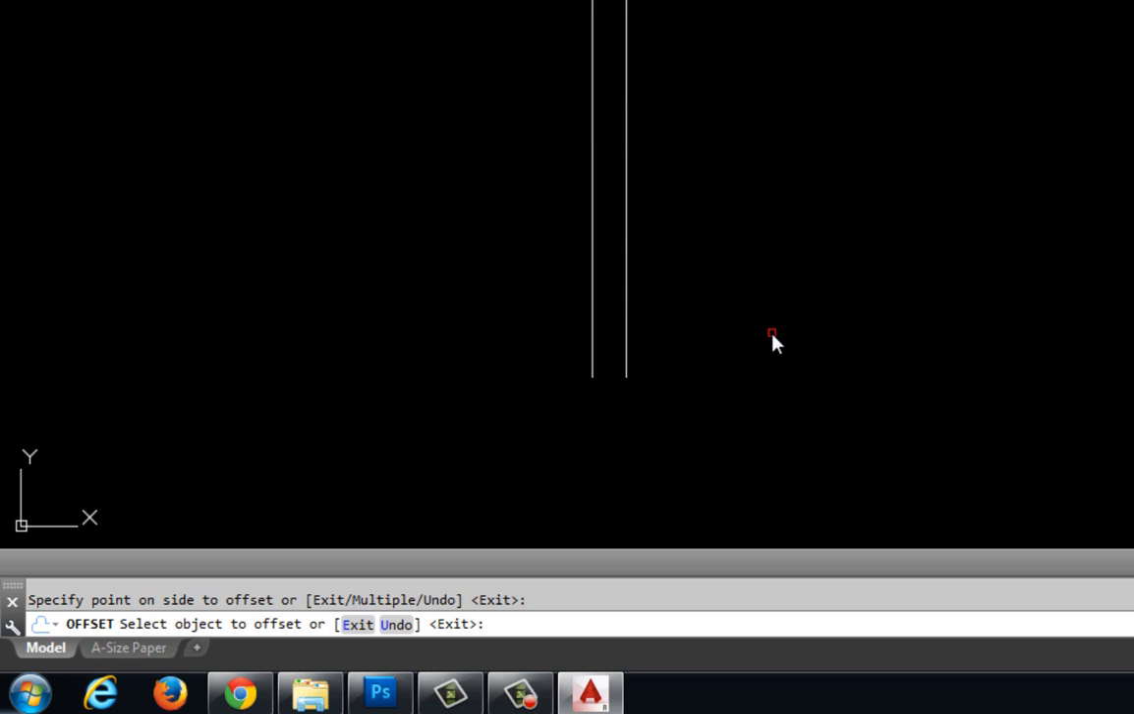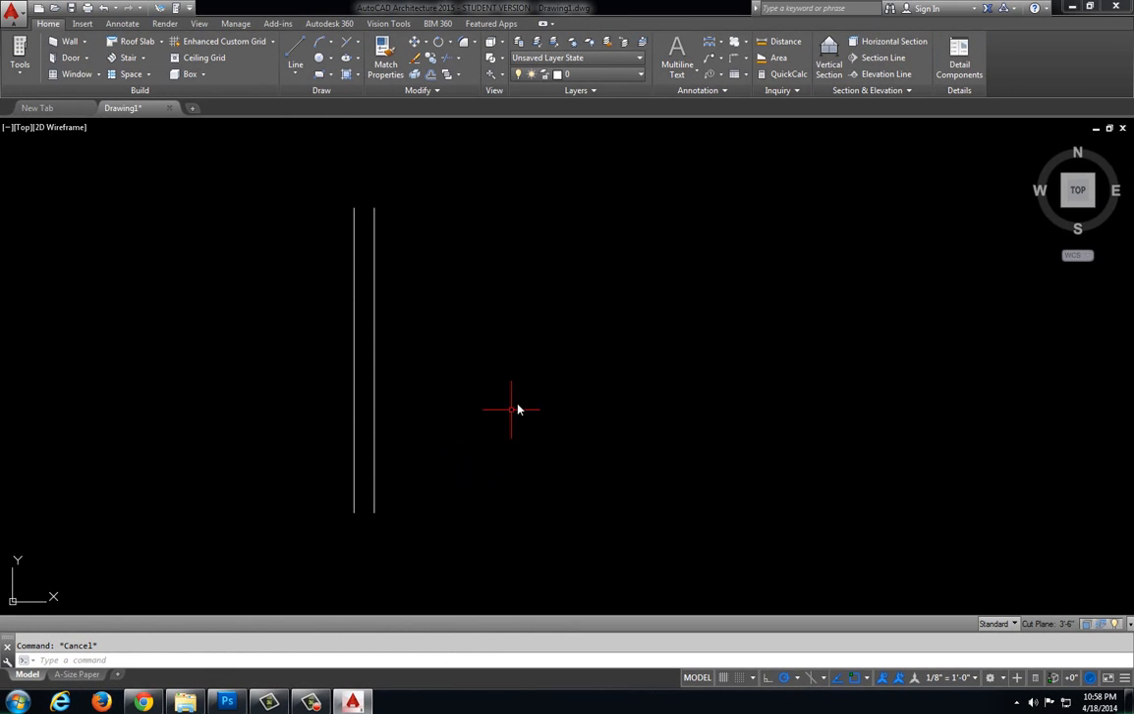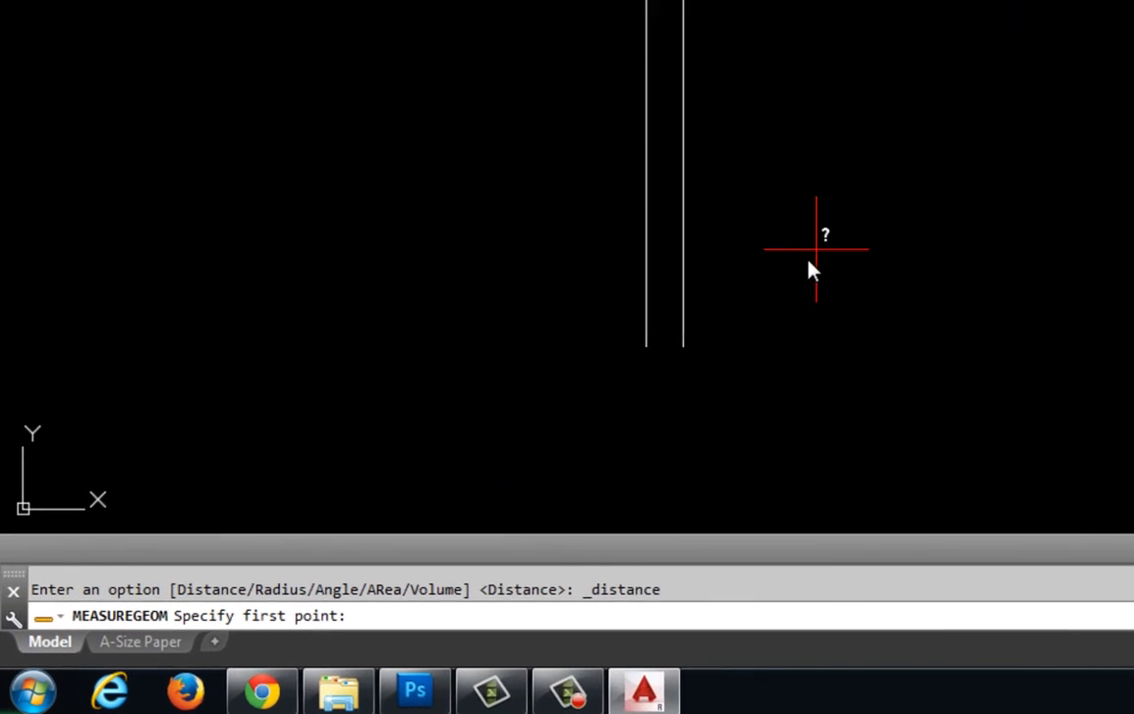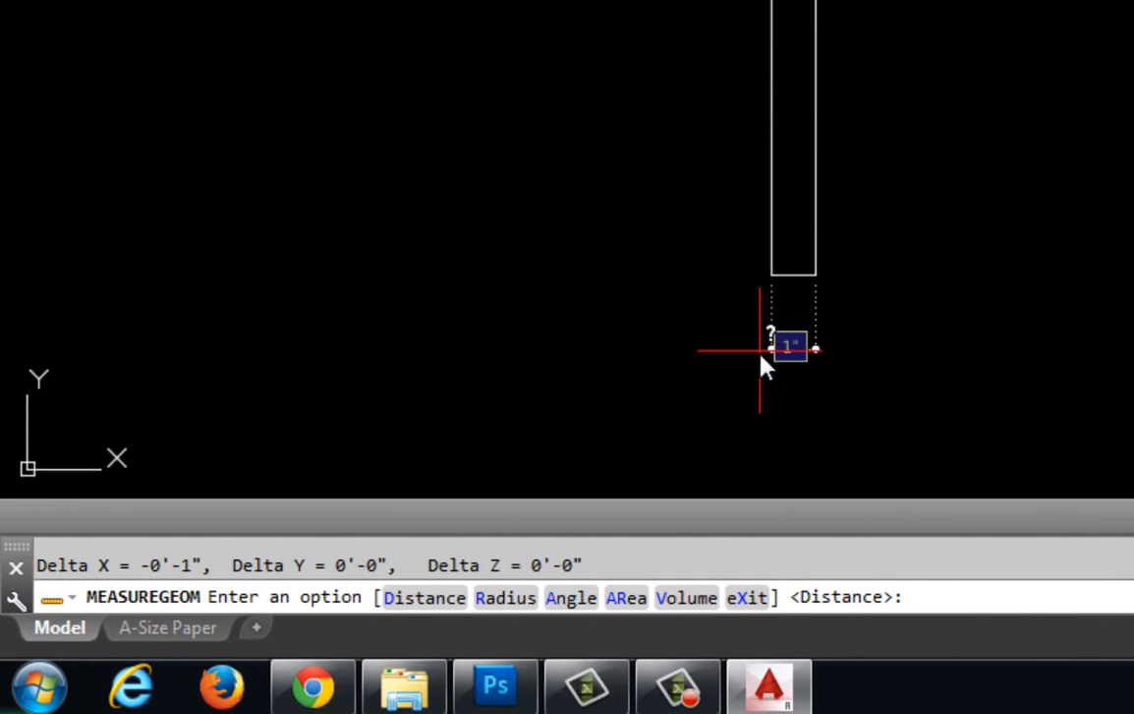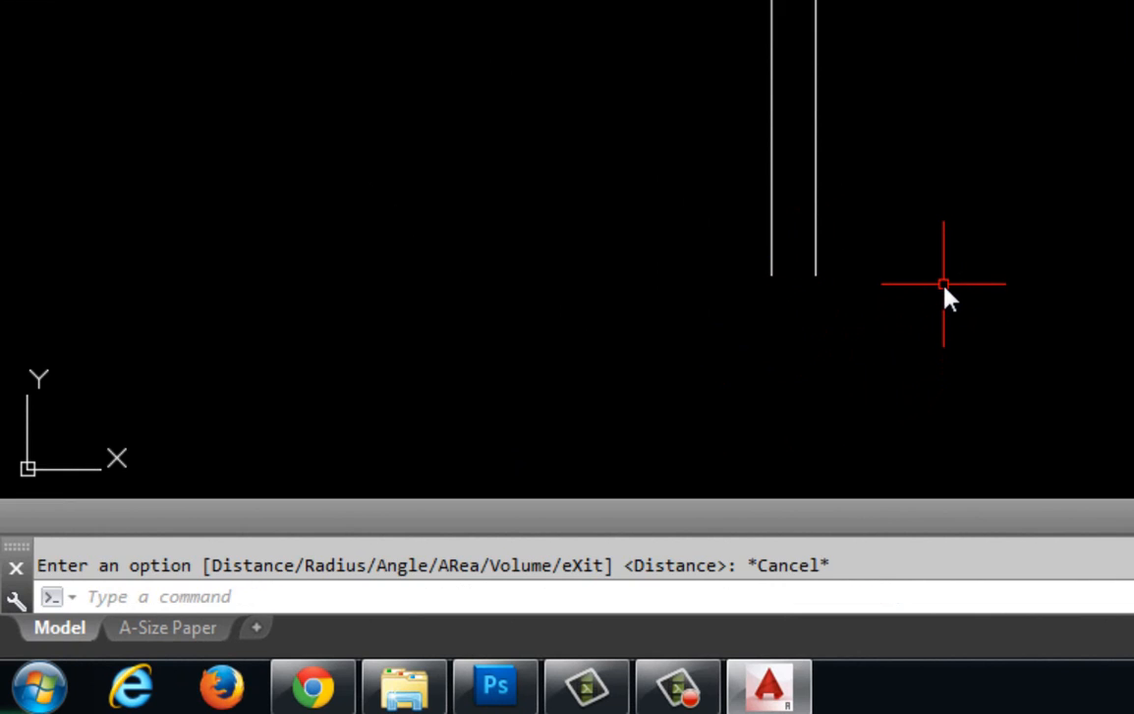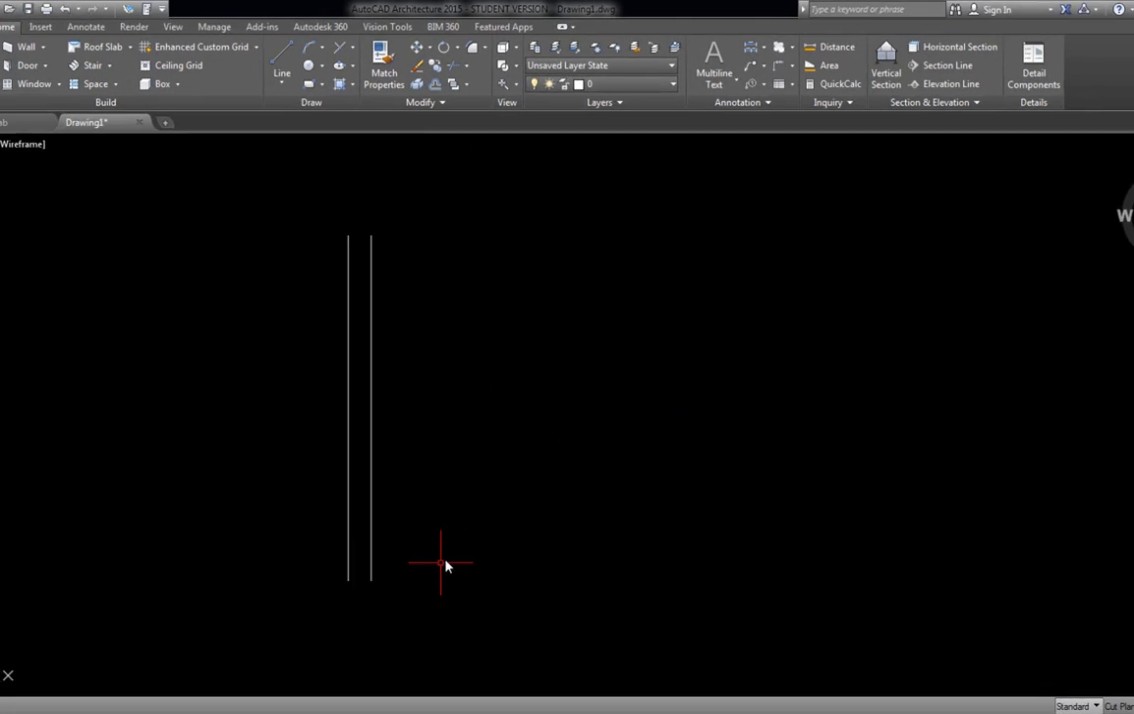And I'm going to push escape a couple times to back out of that command. I'm going to come up here to my distance tool and measure the distance. And as we can see, it is 1 inch apart. Now if I want to offset multiple lines, I'm going to come up here to my offset button.